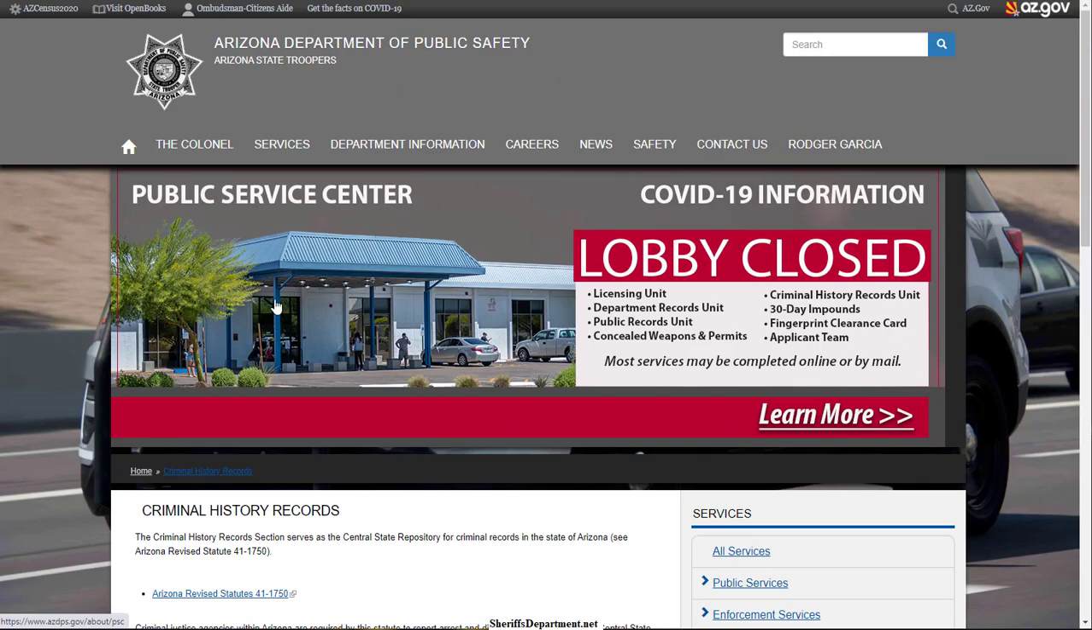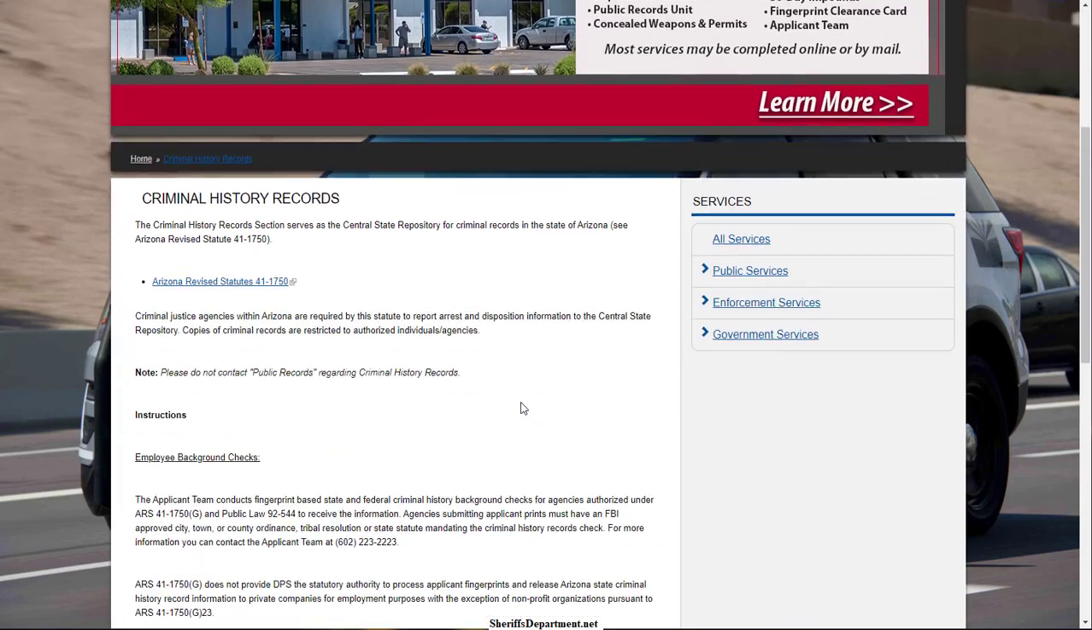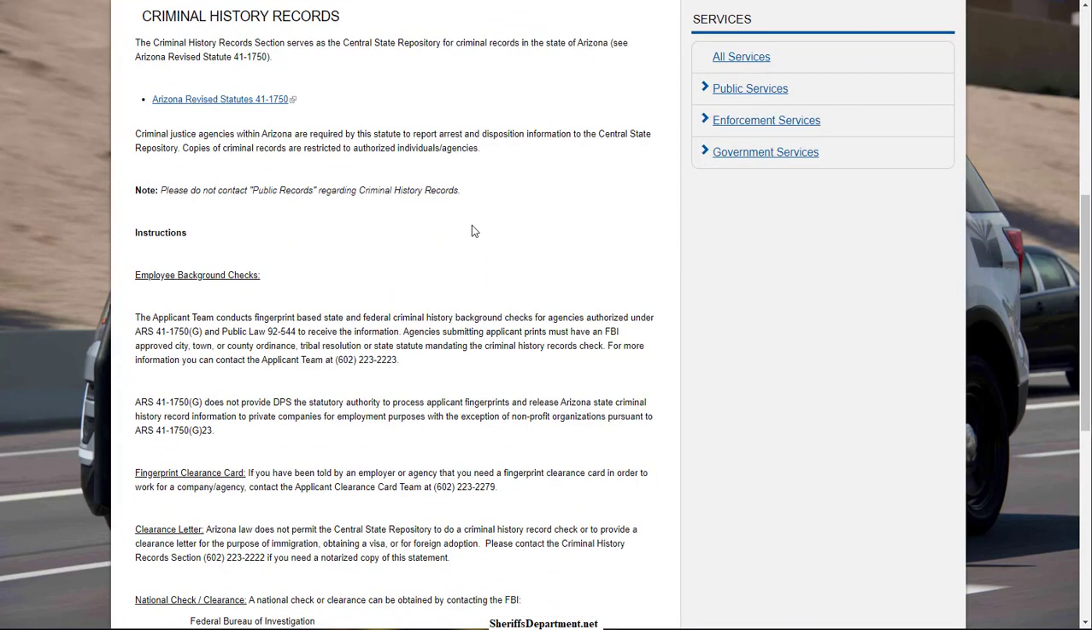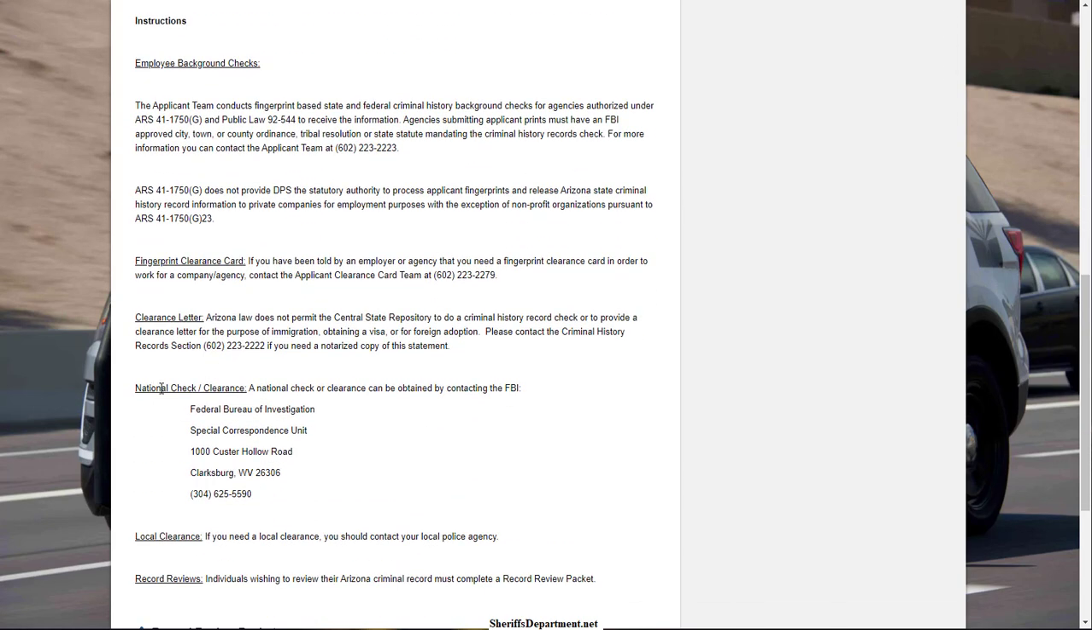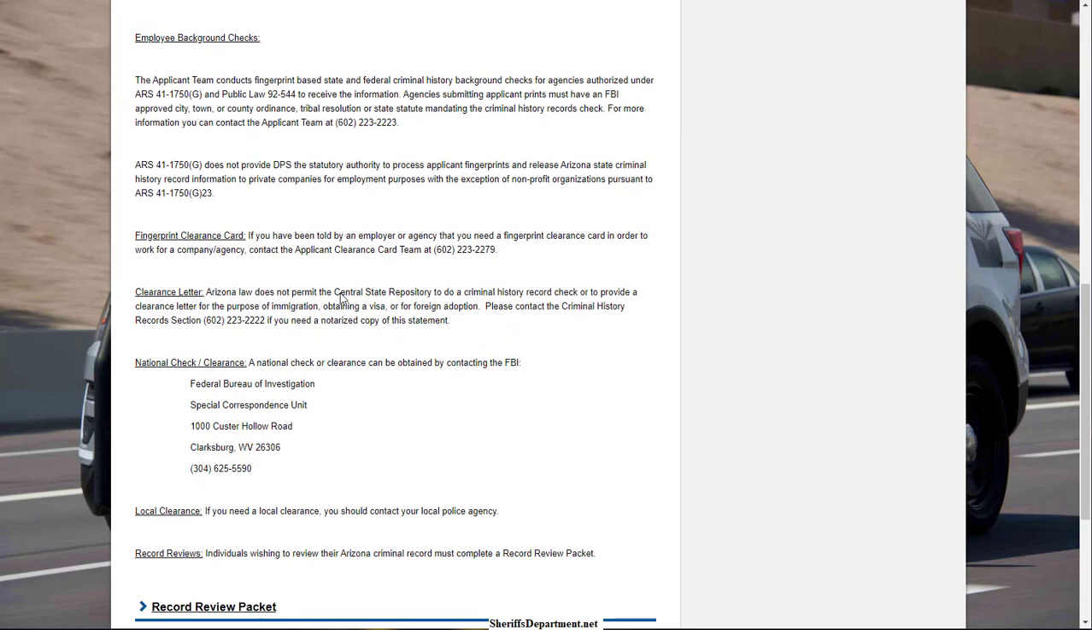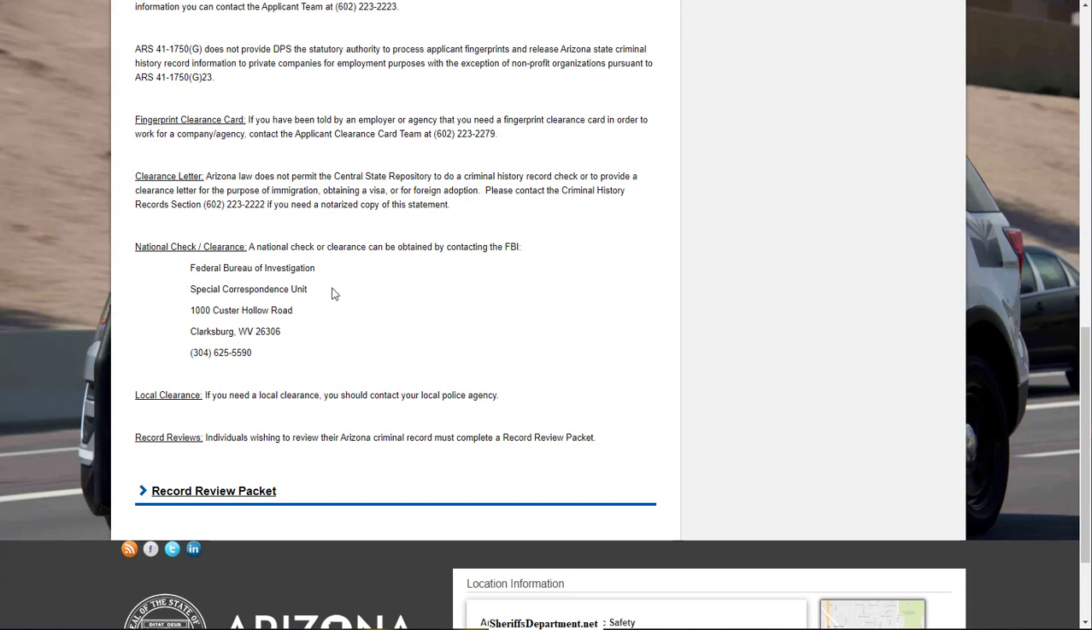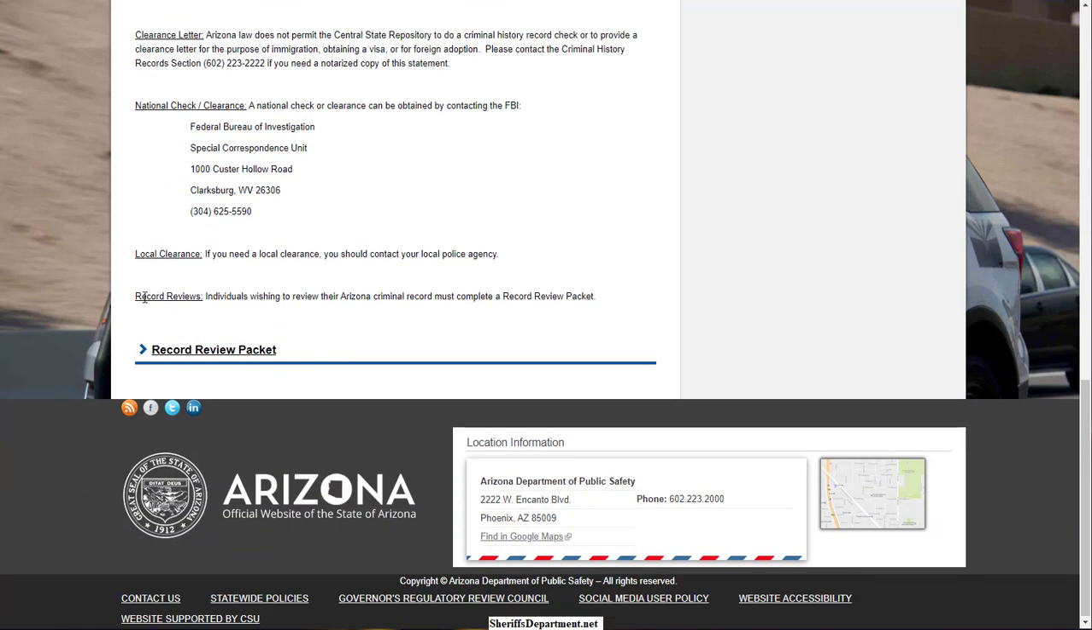So looking at the options that they provide, and most states have something very similar to this. Looks like they have something for employees. They do have an option for an FBI type of check, and that kind of covers more of a national level. It's not as detailed maybe as it sounds. And then they also offer record reviews. So if you wanted to pull up your own record, a lot of states will actually give this away for free, so you're able to pull a background check on yourself with this option.